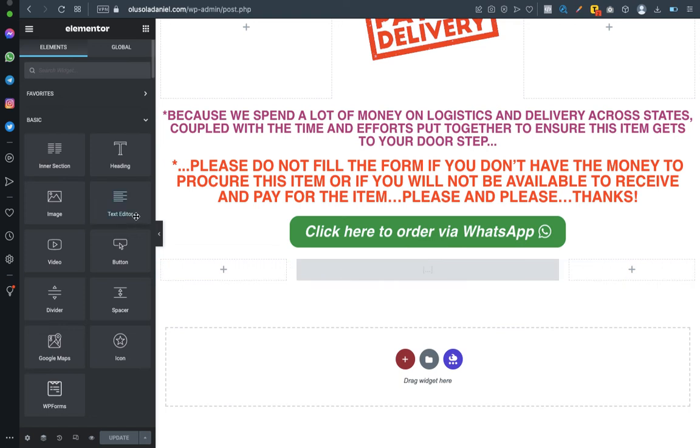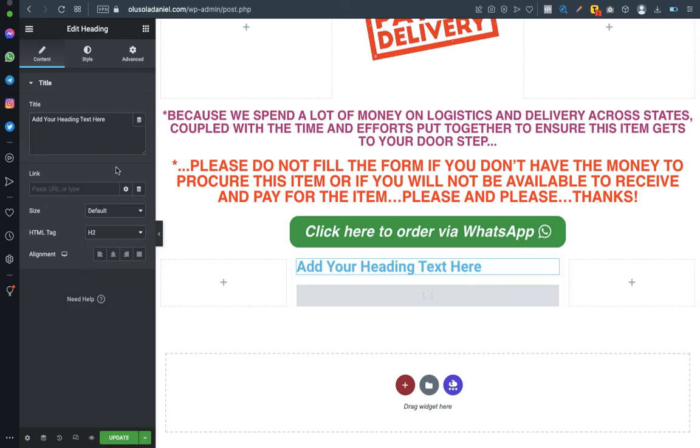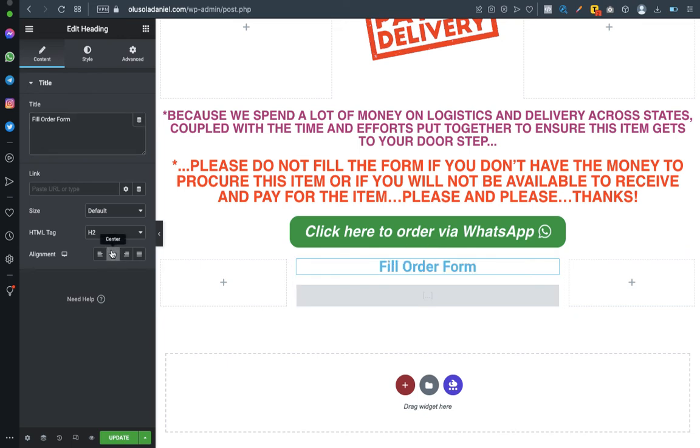So what I want to do now is to add a heading. Drag a heading, drop it here like this. Then you can name this as, okay, let me see, fill order form. That way, then you align it to the center as usual. Click on this pen, then click on center. You align it to the center this way.